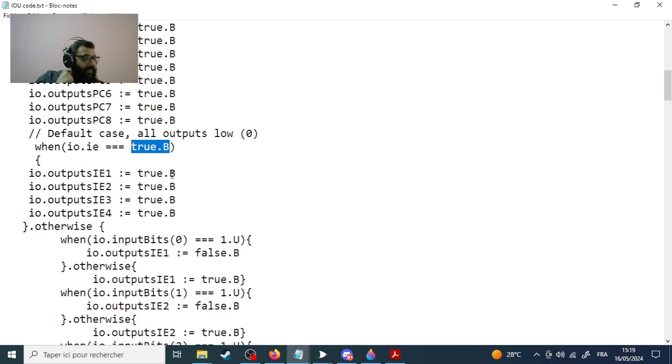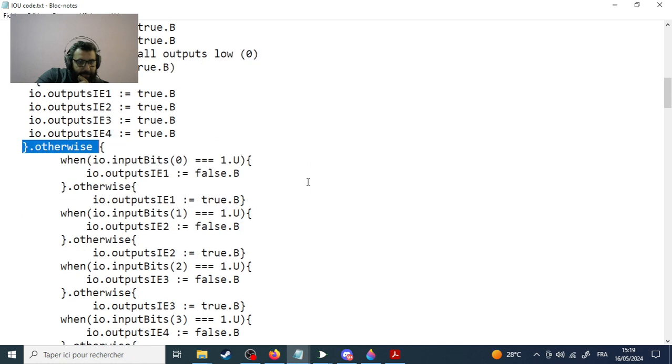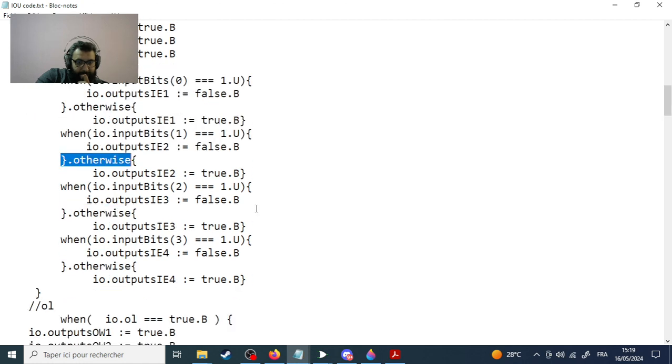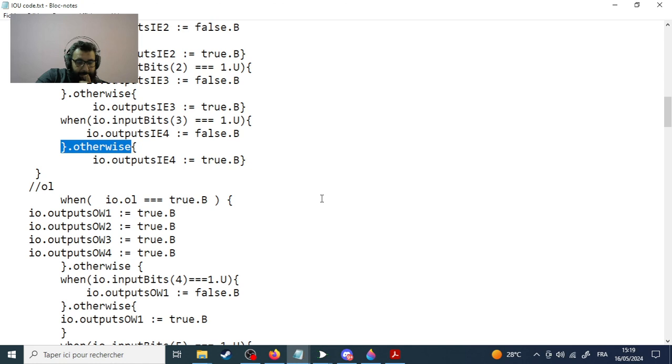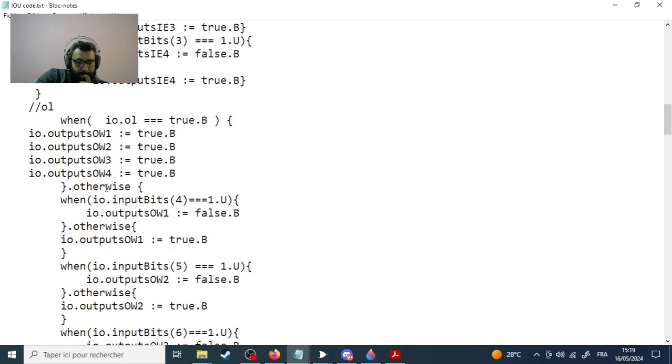And this is a major point of confusion when designing hardware. The problem here is the when overrides. It means that you treated all possibilities. You have to treat all possibilities. You have when overrides, when overrides, when overrides. Normally, you treat all the cases.